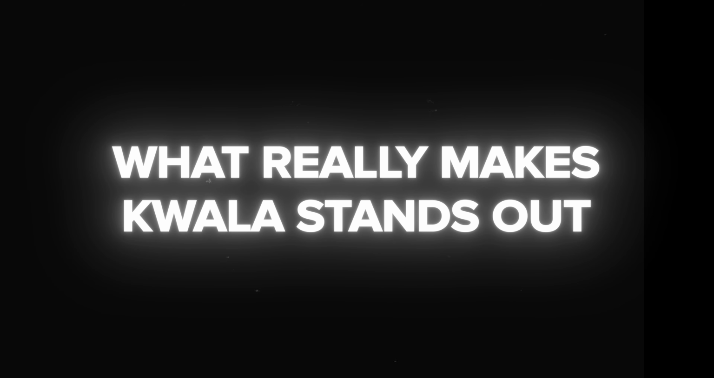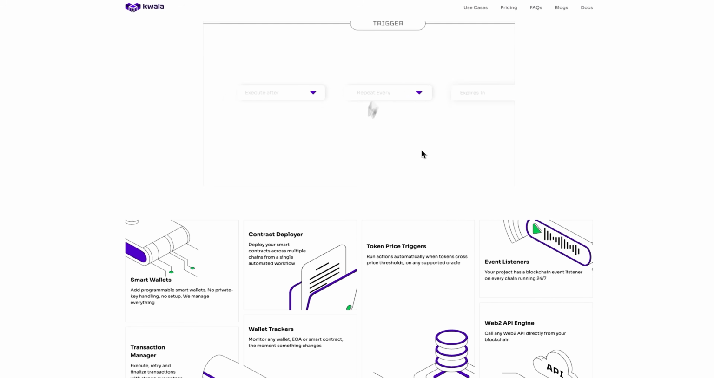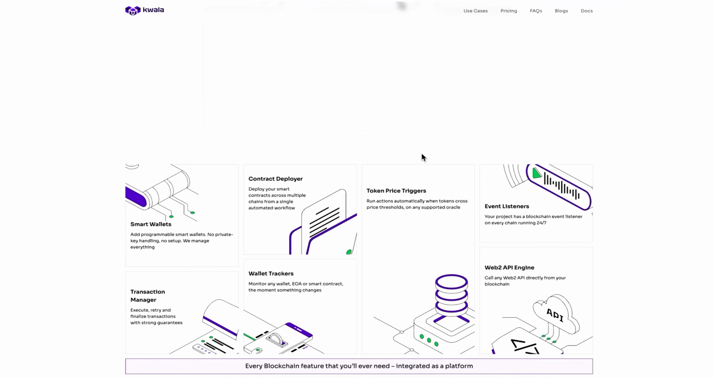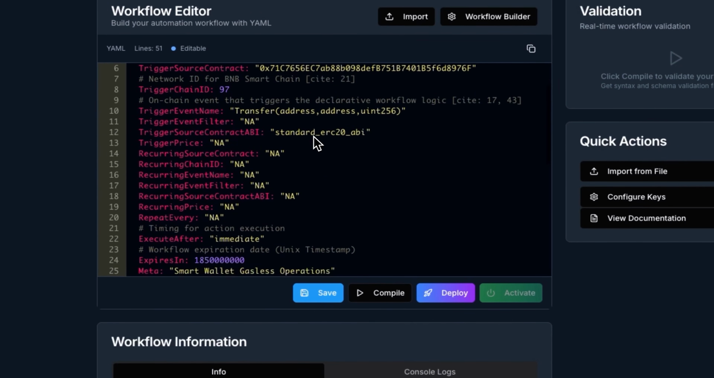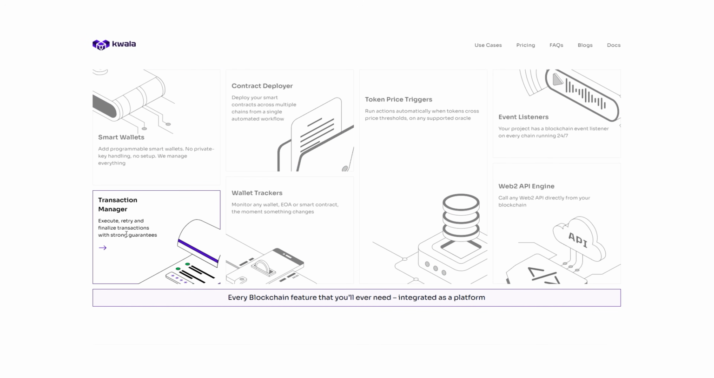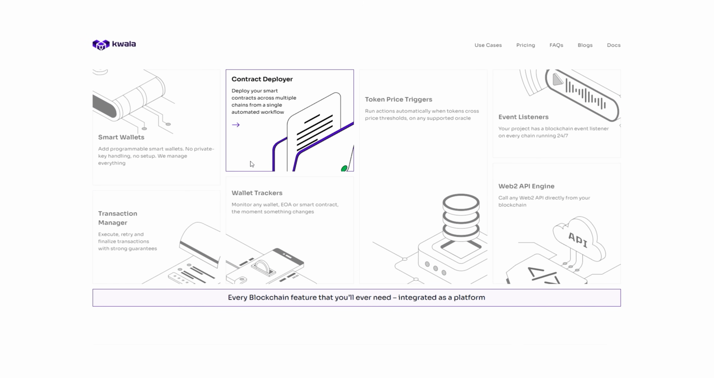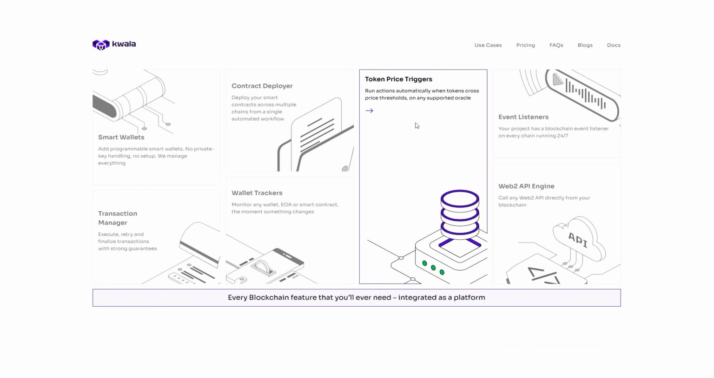Alright, my friends, let's wrap this up with some final thoughts. What really makes Kwala stand out is the front-end first approach. You define your business logic, and the platform handles all the back-end complexity. You get secure smart wallets, automated transaction management, real-time monitoring, and multi-chain support in a fraction of the time it normally takes.